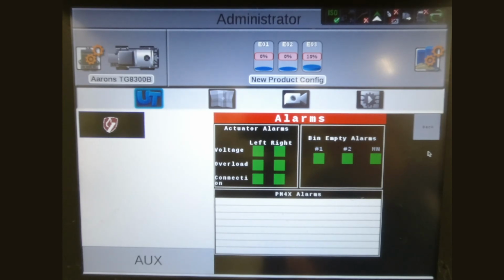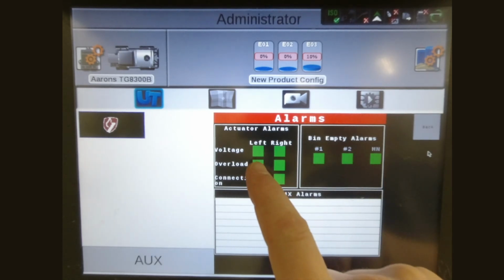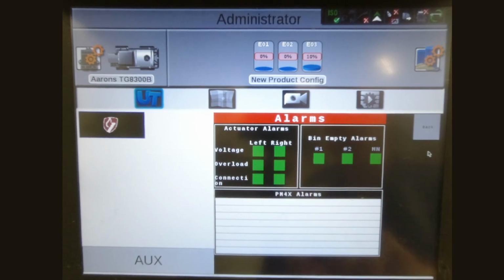The voltage alarm displayed on the top left-hand box are between the funnel boxes and their actuators. If there is low voltage or no voltage to the actuators, the green boxes will turn red. Check the connection on the 2-pin connector on the actuator first for troubleshooting.